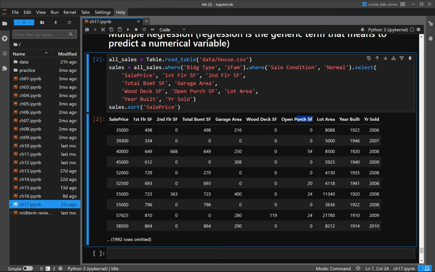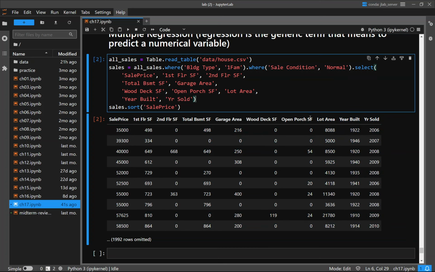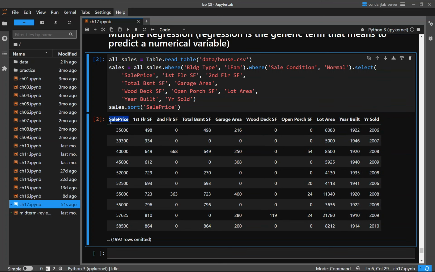There's a porch, that's at square feet. The area of the lot, probably square feet as well. The year the house was built, and the year it was last sold. And then here is the current sale price. It just got sold, let's pretend. So that is, I think, what we want.